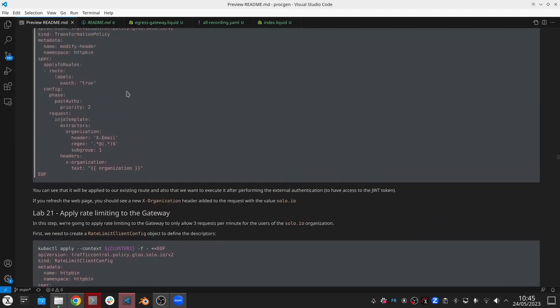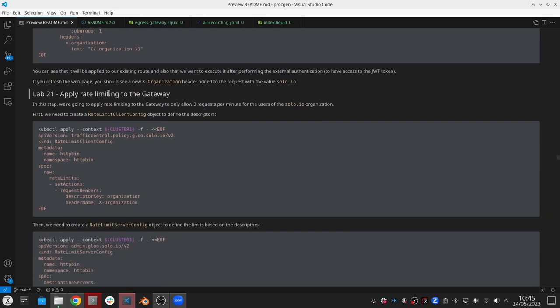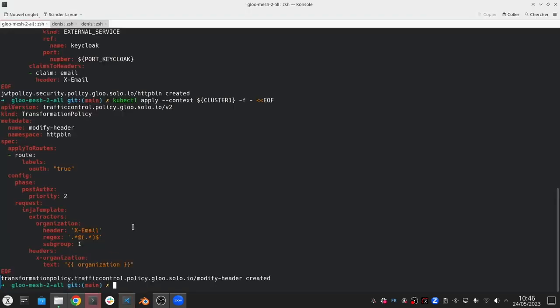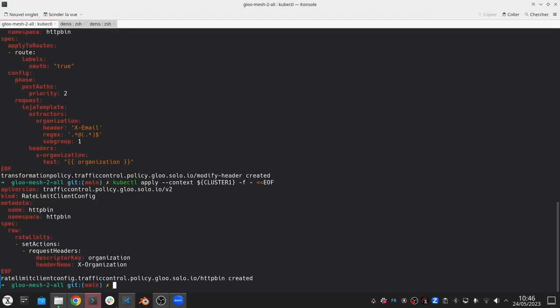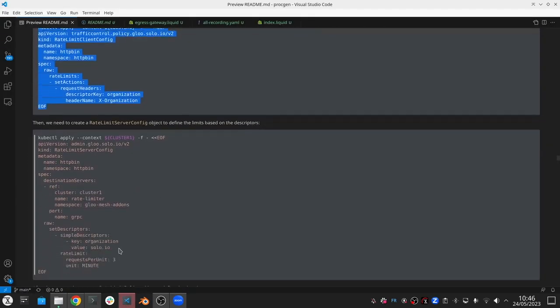So I could do some basic rate limiting per user, right? But I can also apply rate limiting per organization now. So I can say I want to create a descriptor for this rate limiting called organization that is taken from this X-Organization header. And I can define the limit of 3 requests per minute when a user is part of this organization.